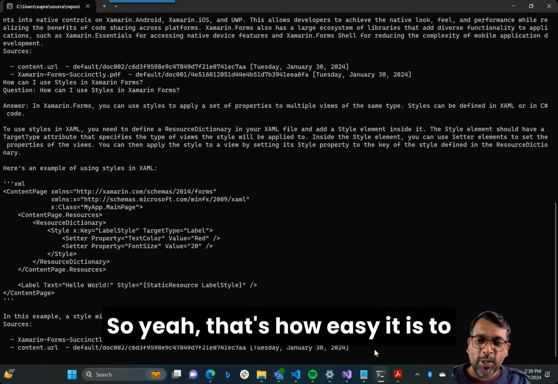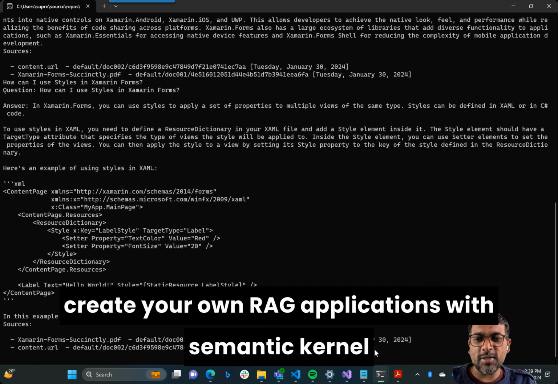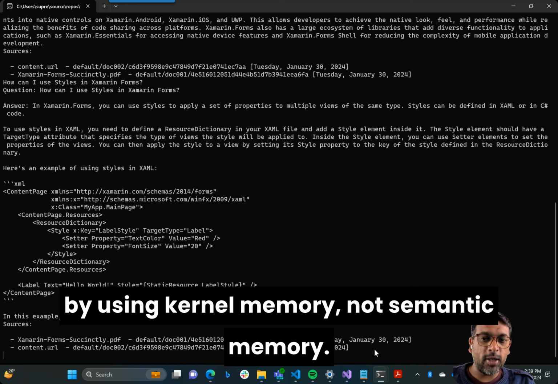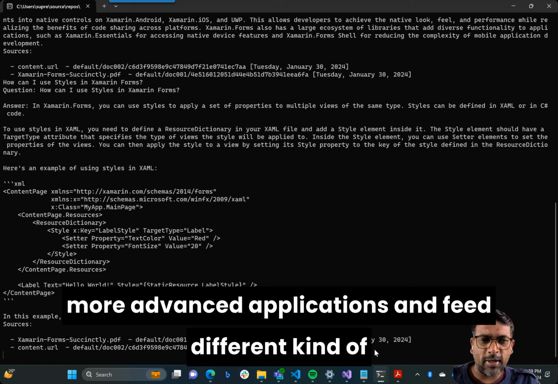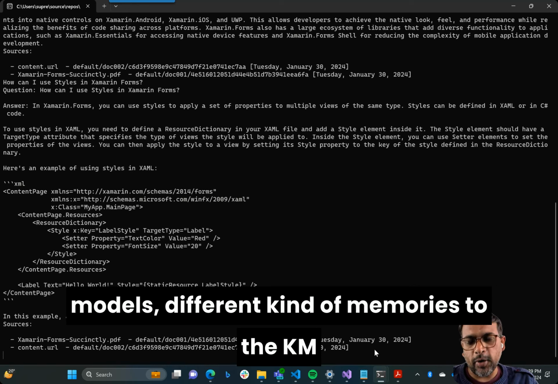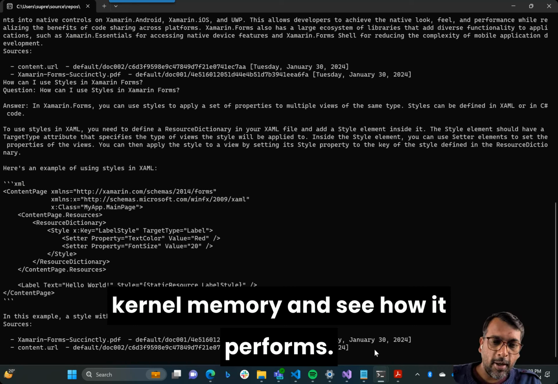I love it. So yeah, that's how easy it is to create your own RAG applications with semantic kernel by using kernel memory, not semantic memory. I hope you like this. In the next video, we will create some more advanced applications and feed different kinds of models, different kinds of memories to the KM, kernel memory, and see how it performs.